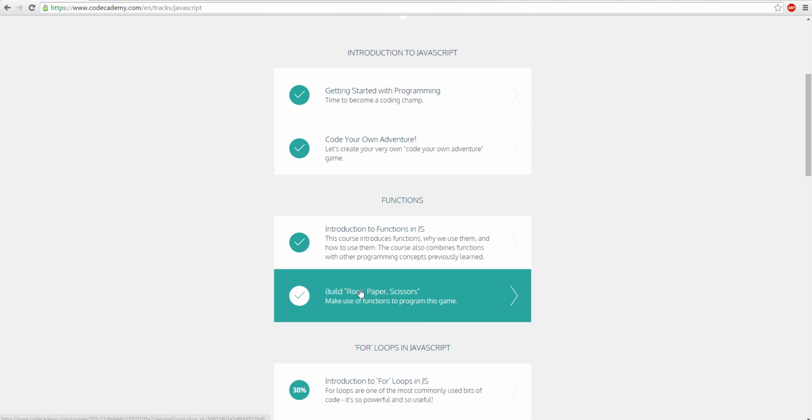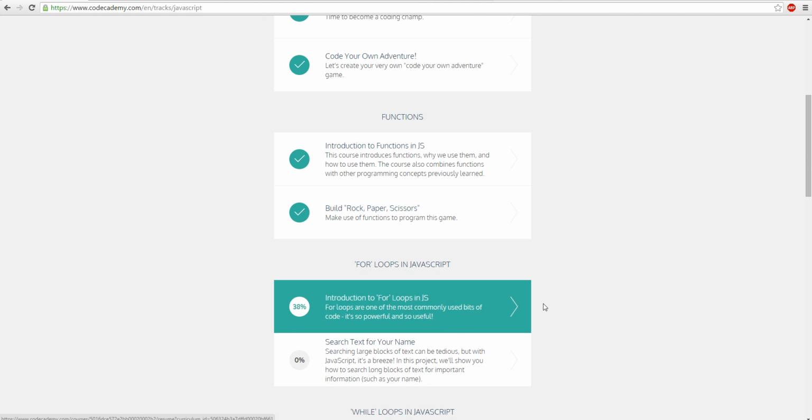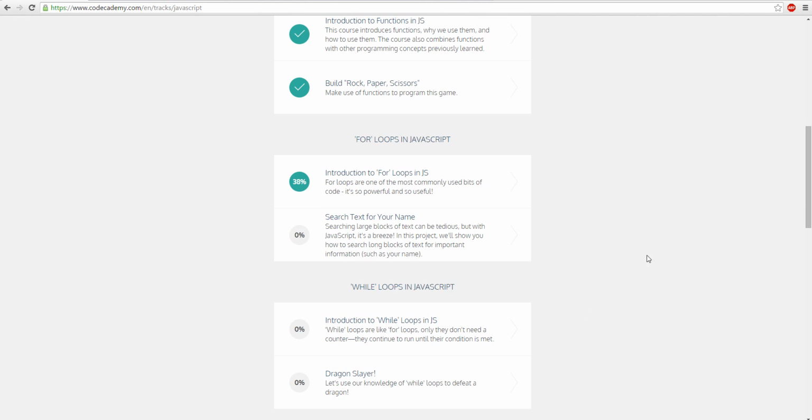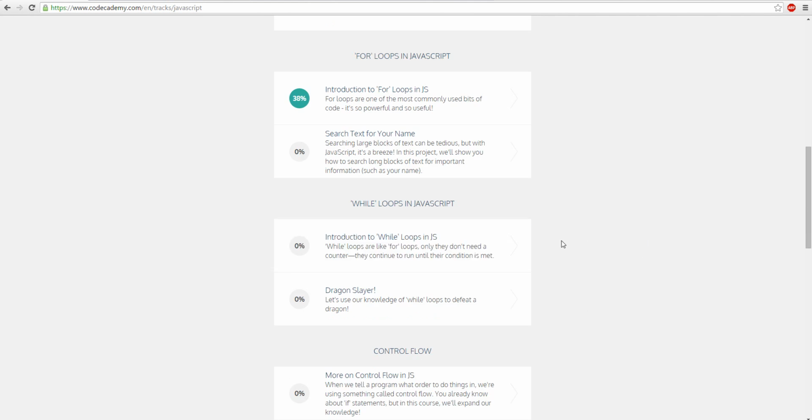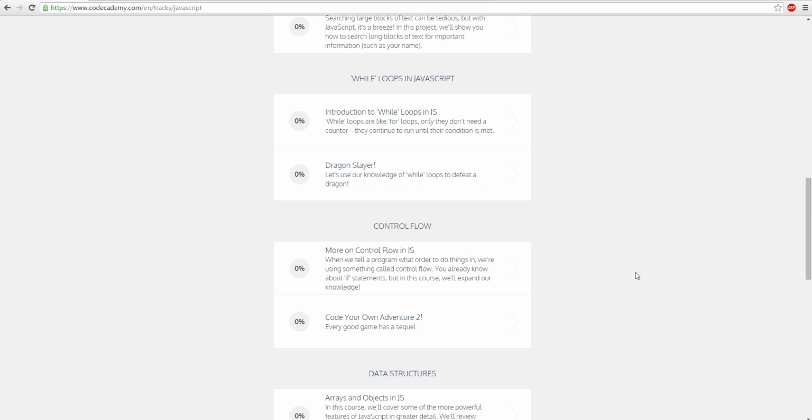Oh, they have a rock paper scissors game that I already finished. It's like your first game you make, like the first if-then-else algorithm. This is loops. And then they show you how to create a filter, then show you a while loop, and you create a Dragon Slayer game.